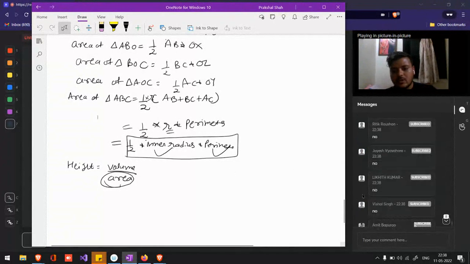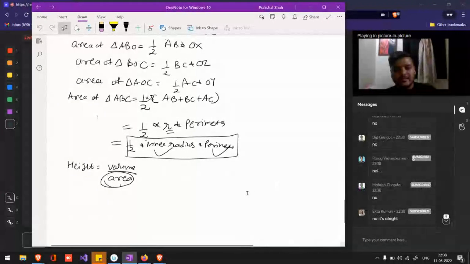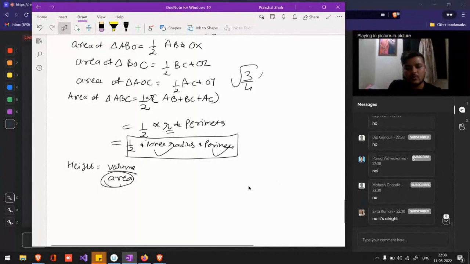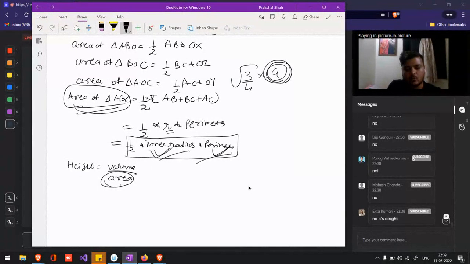No, right? So Priyanshu, I was saying that your formula is under root of 3 by 4 into a squared, but we are not given this a every time. We are not given the area. We are given the inner radius and perimeter. We need to form the area of triangle ABC with respect to this formula only. That is why we are doing that.